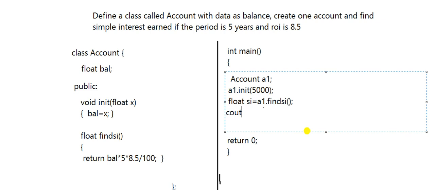Now I'll display the simple interest. See, SI is equal to your SI. This is how the function will be done. So the same pattern will follow for almost all further examples. Whenever you have been asked to define a class with data, declare the data in the private section and define the methods in the public section.